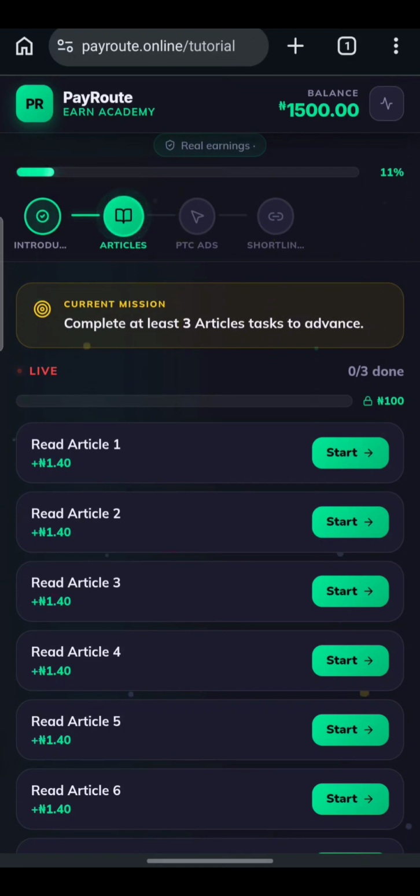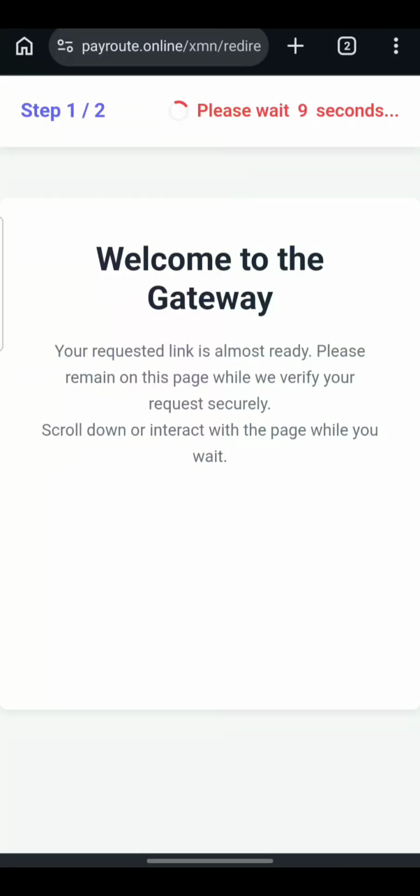So if I click on start, which is the way to start any article, like I said, you're going to go from one page to another until you get to the last page, and your reward is going to be released to you. As you can see here, now we are asked to go to the next step. So what you're going to do is click and go to page 2.